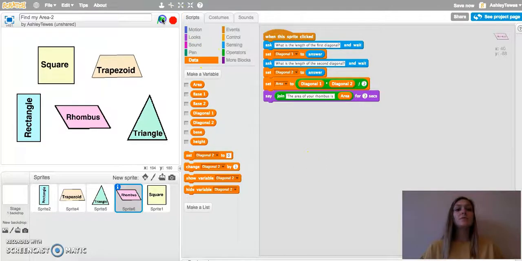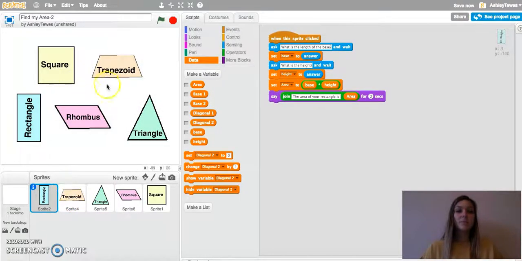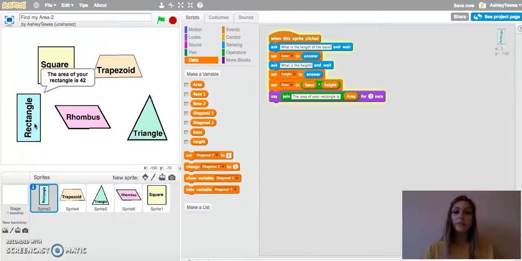So you'll notice now as we run our code, we've got different code under each shape here. So if I were to run any of these, let's try rectangle. What is the length of the base? 6 and 7. We know we should get 42. And this should work for any of our shapes here as we run through this.